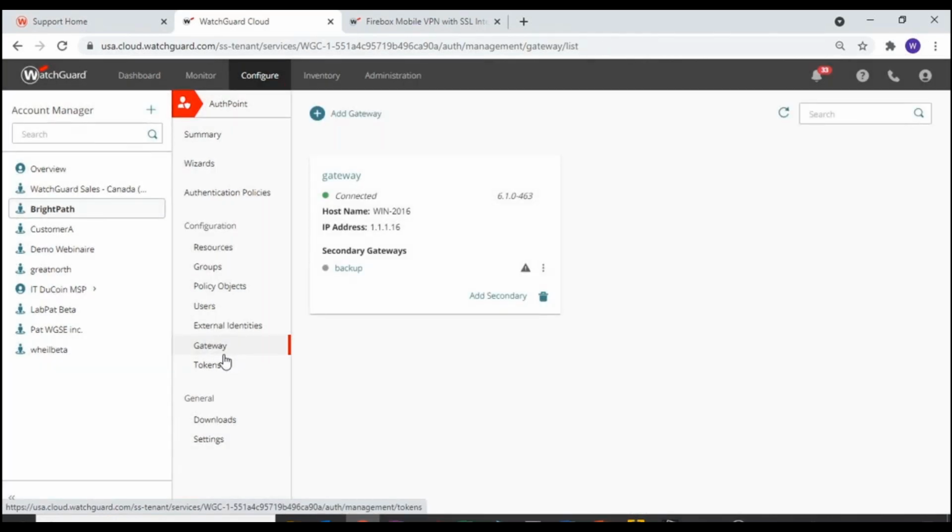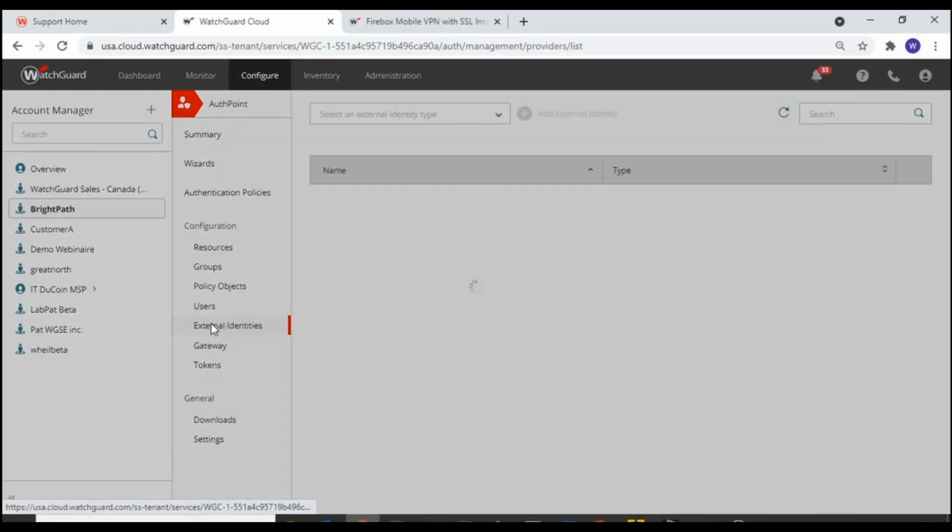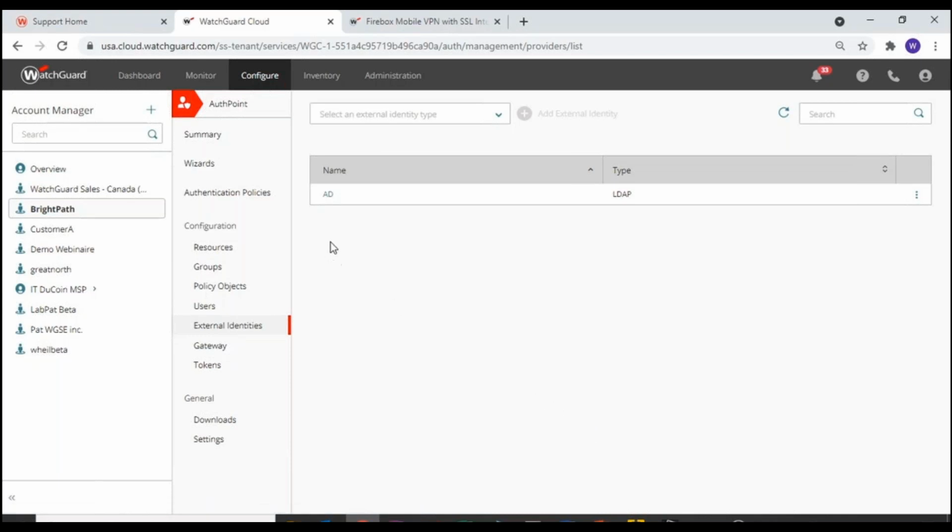All right. So once we have this resource and we updated the gateway with this information, we can start creating or communicating with the external identities. So if I go here to the external identities, you have the option to add an LDAP or Azure AD. Today, we're going to be talking about the normal Active Directory that you have on premise.